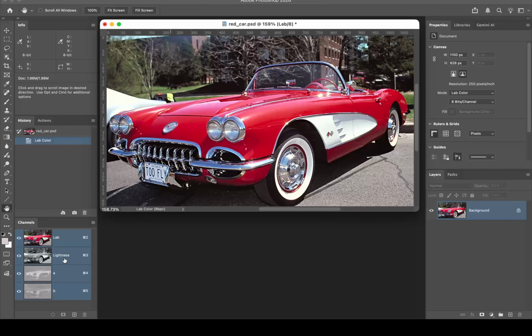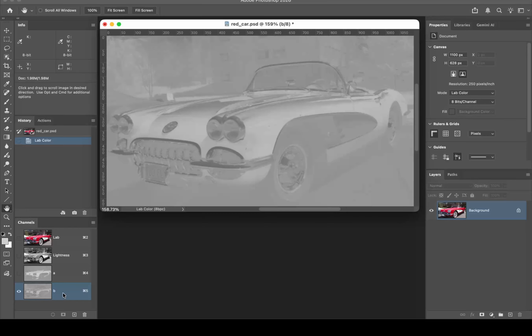It's the luminosity of the car. All of the color information is in the A channel and in the B channel. The A channel represents the magenta-green axis. The B channel represents the blue-yellow axis. Again, we're going to look at color spaces in a minute, so if this doesn't mean anything to you right now, don't worry about it.